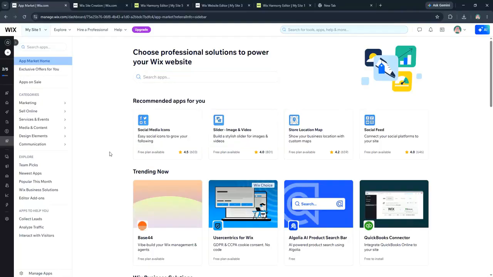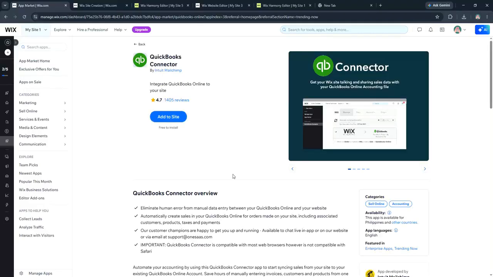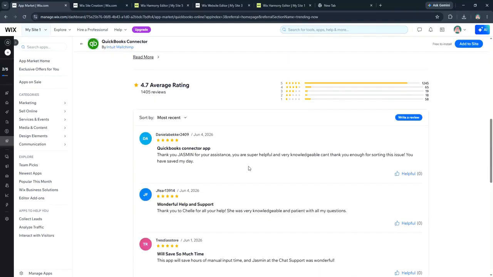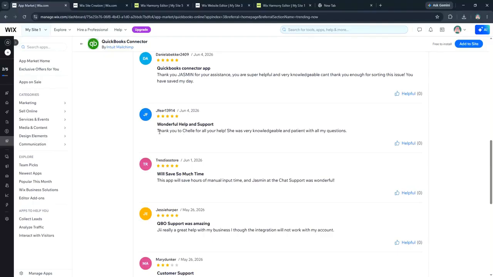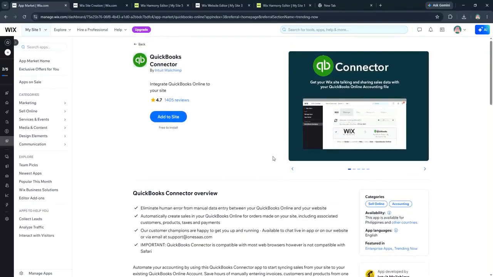Here, you can browse through a variety of apps designed to improve different aspects of your website, from marketing tools to design enhancements. You can use the search bar at the top if you have a specific app in mind. Once you find an app that interests you, click on it to view more details. You'll see information about what the app does, user reviews, and often screenshots or videos showing the app in action.